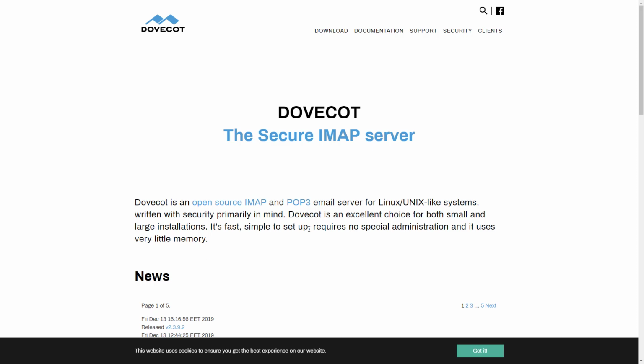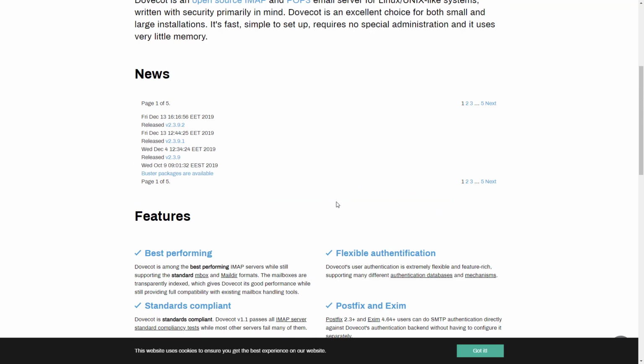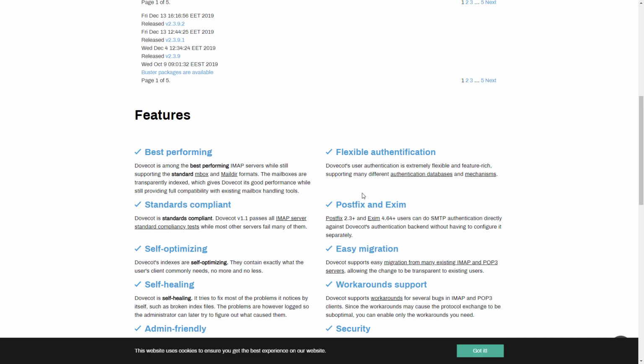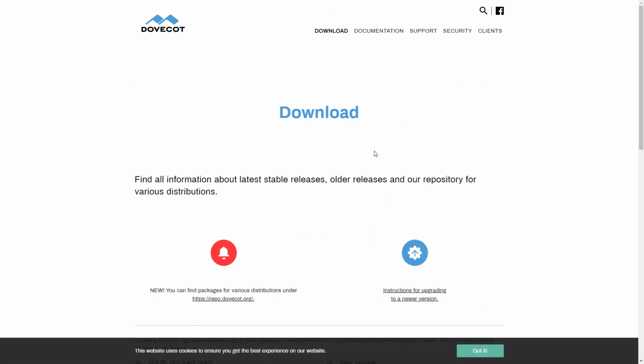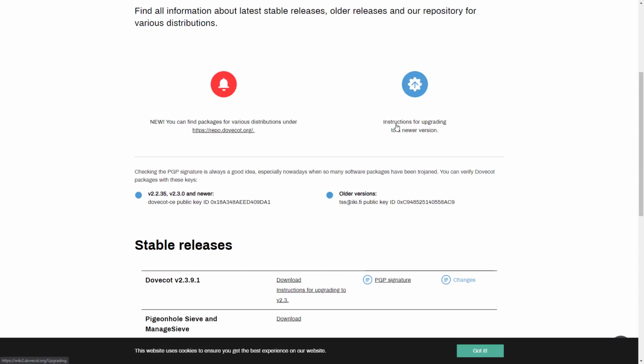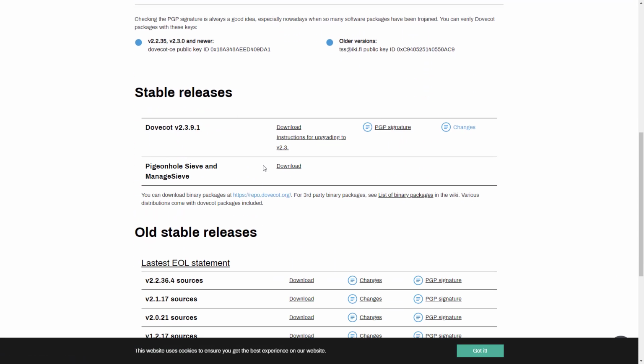Now I'm just gonna start throwing random different email server stuff at you. Dovecot, definitely a huge thing, very widely used. A lot of times you hear people talk about Dovecot paired with Postfix. Definitely check out both Postfix and Exim. These are great, so you can utilize SMTP authentication directly against Dovecot's authentication backend. So that's that. You can very easily go in, download it, get instructions if you are needing to upgrade it.